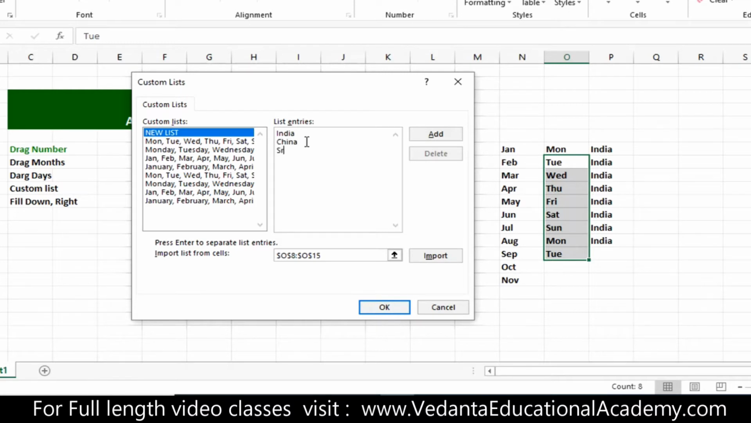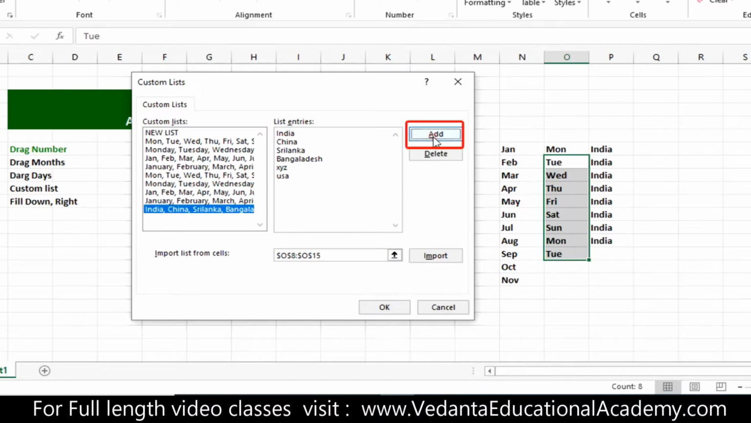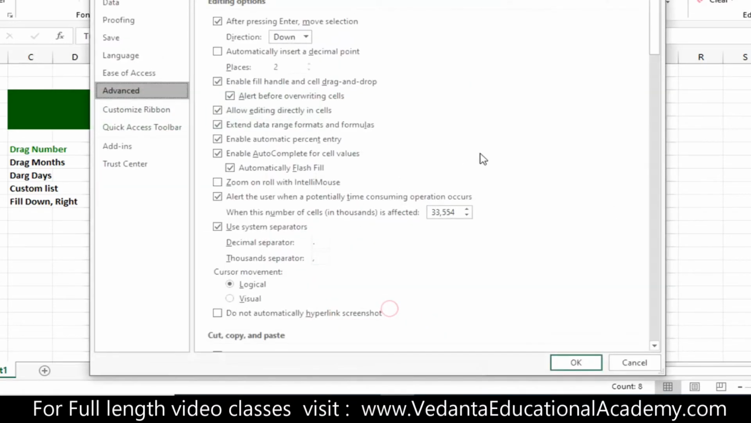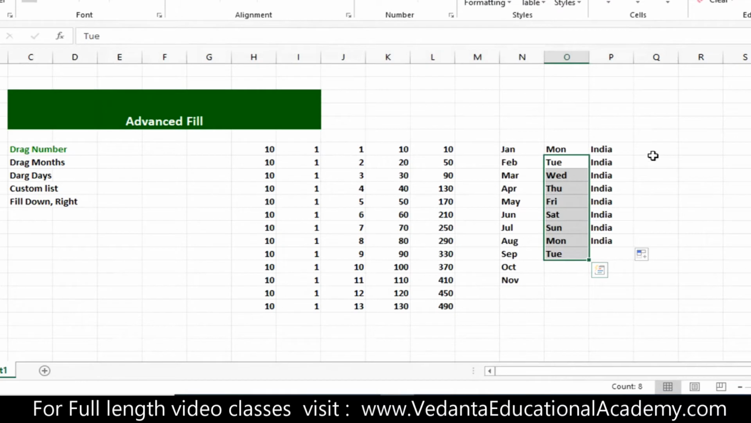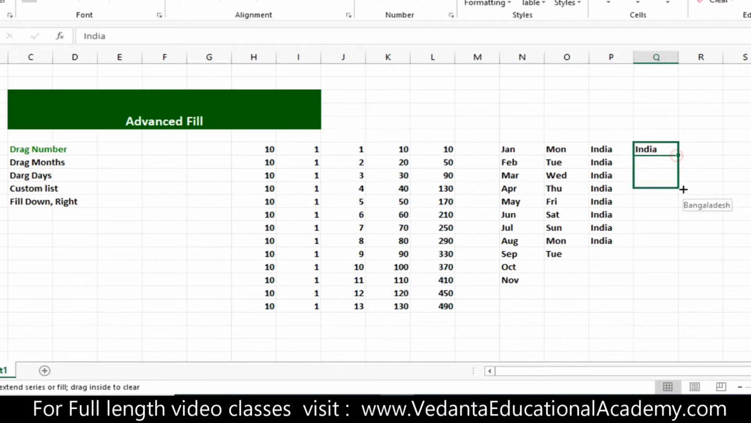China, Sri Lanka, Bangladesh, XYZ country, USA, maybe some more. So here I'm simply clicking on Add, then OK. In the future, whenever you type the country name India and drag, the system now understands that the list should be taken automatically.